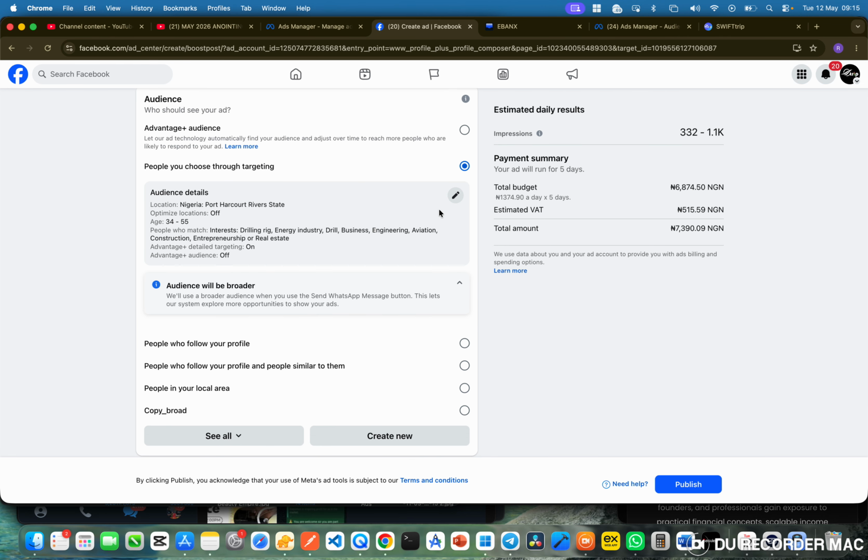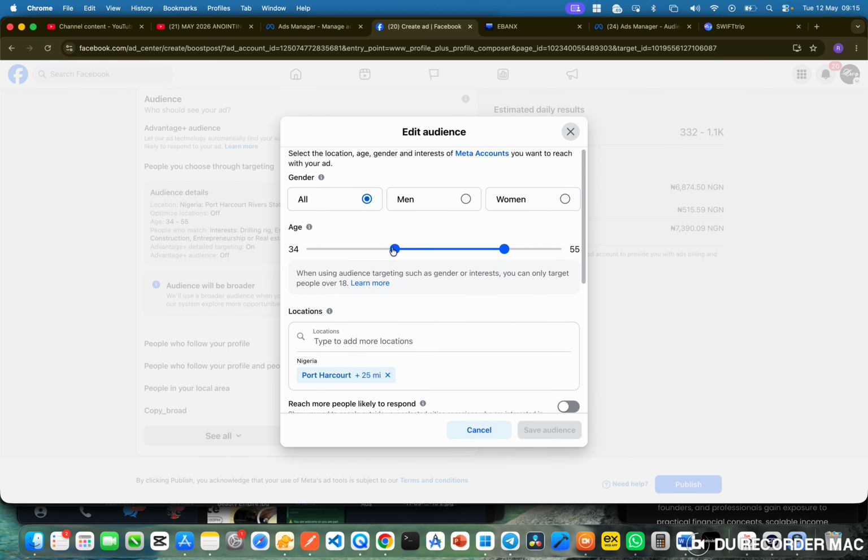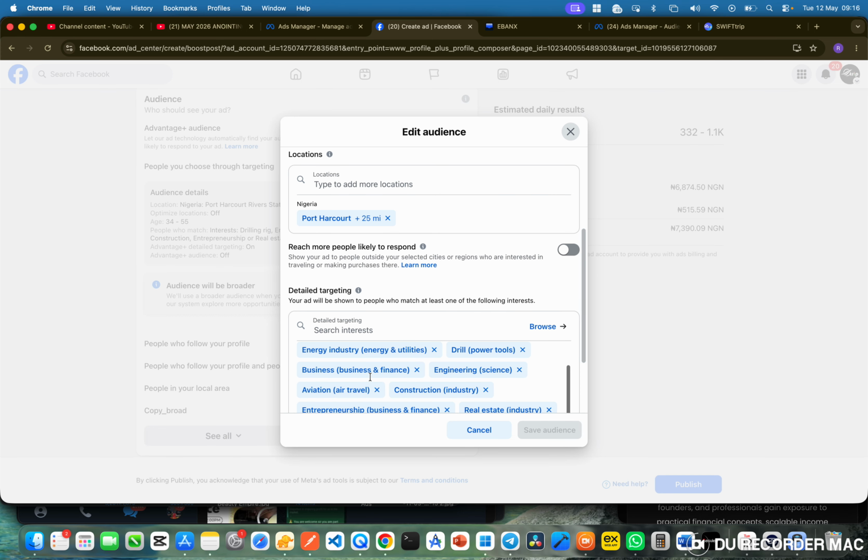I want to target person, so I'm targeting 34 to 55, and I've already placed all this interest, so it's very easy. Click on edit, this edit button, if yours have not already known what you want. So this 25 miles, if you see Nigeria here, you want to make your advert target your direct place. Close it, type your location. If it's Ebonyi, put Ebonyi. If it's Lagos, put Lagos, just like that. So target the people in your area.